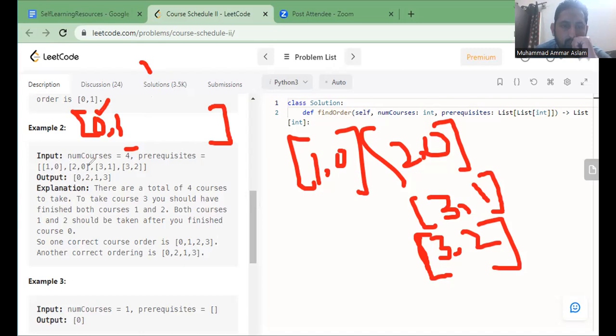So the first value is 0, the second one is going to 1. And if we check in this interval, 2 is greater than 0. As 0 is already picked here, 2 will come in the result. And then the next interval, 3 and 1, 1 is already picked up.